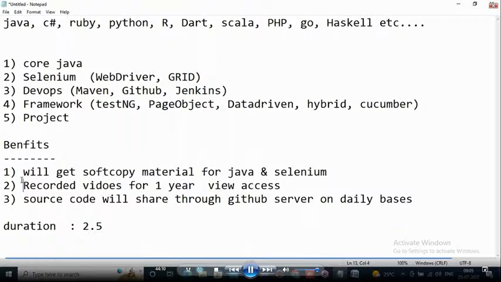One more thing. Only one batch is there, 8 to 9. Sorry, means morning batch is there only, not the evening batch. No, madam. No evening batch right now. Currently, only the morning batch we have. Okay, no problem then.